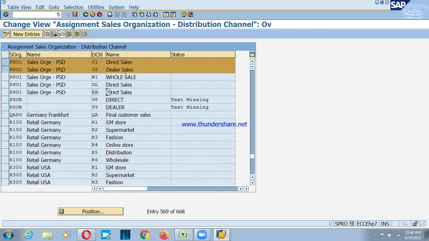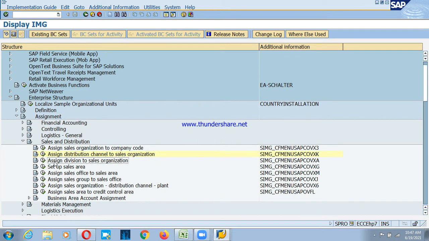So I'll take these two as an example. This is my sales organization. For that I created two distribution channels. One is direct sales and another one is dealer sales. The two distribution channels have been assigned to my sales organization. Okay, it has been done. Now I'll check with division, assign divisions to sales organization.